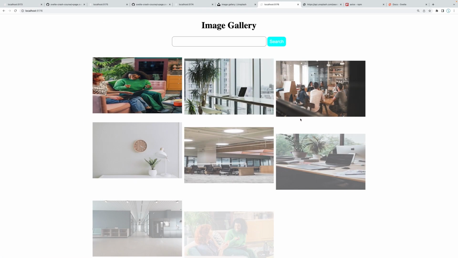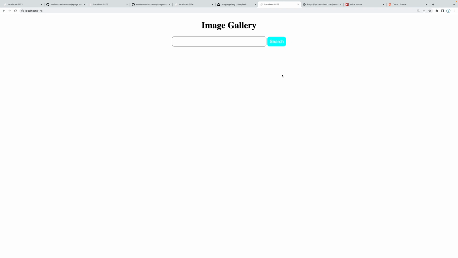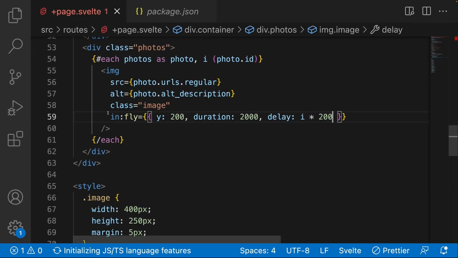And that's going to give us that staggered effect, which is much, much neater. So now if I were to search for garden, for example, we still get that really nice staggered effect. All right, so that's animating in.